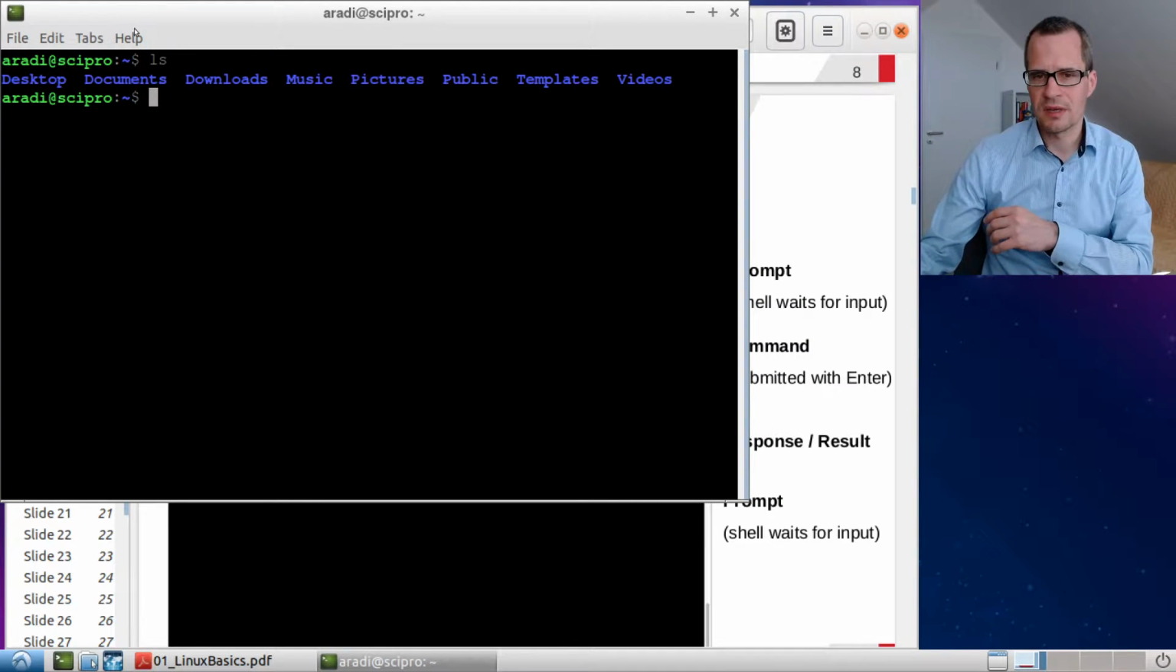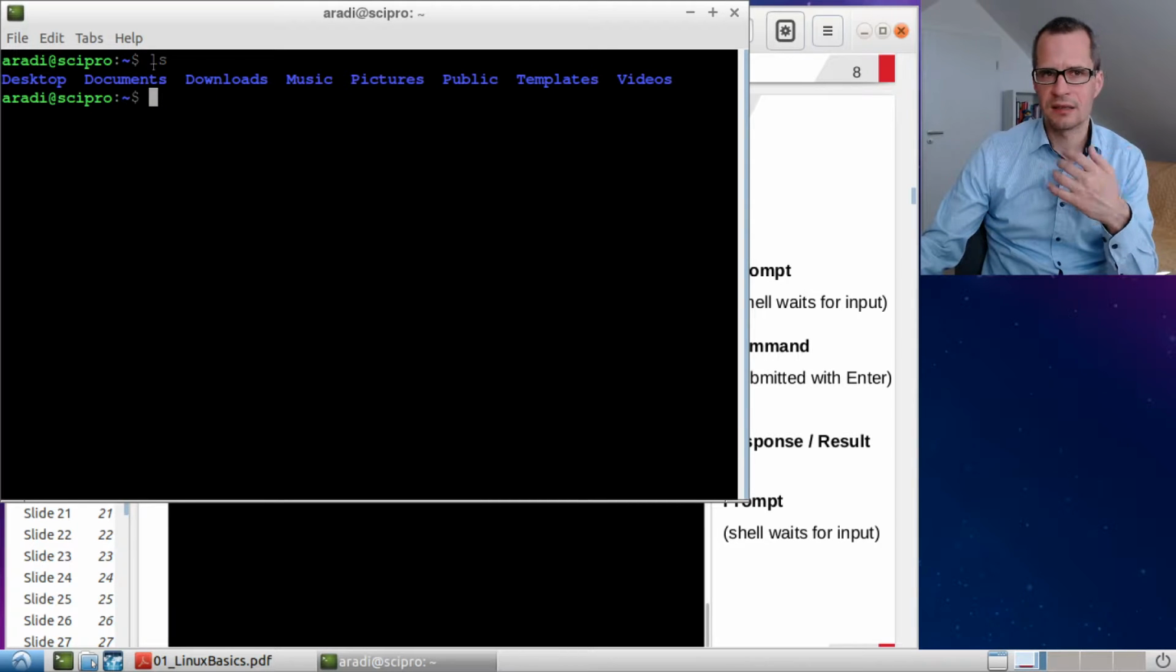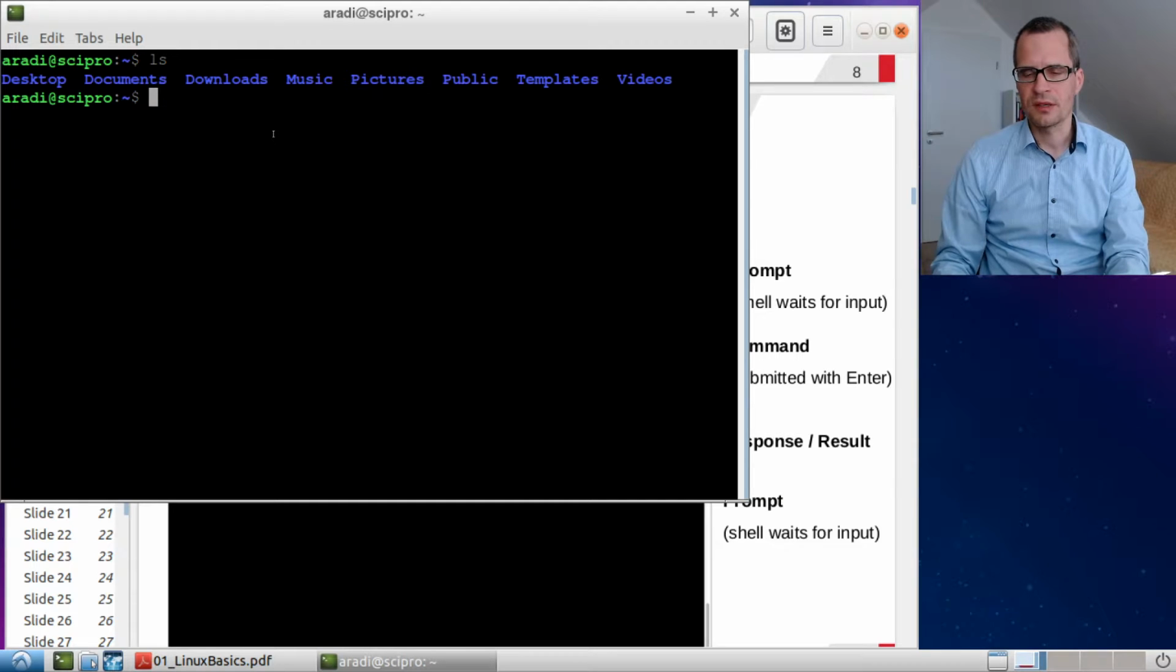The ls command lists the files and the directories in a certain place, and then you see that you have a folder, desktop, and documents, downloads, and so on in your current directory. So this is basically how the shell really works.